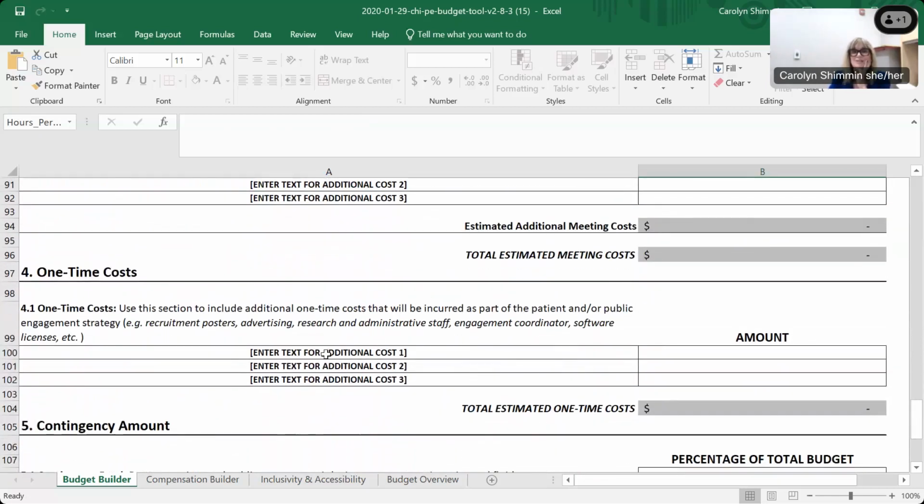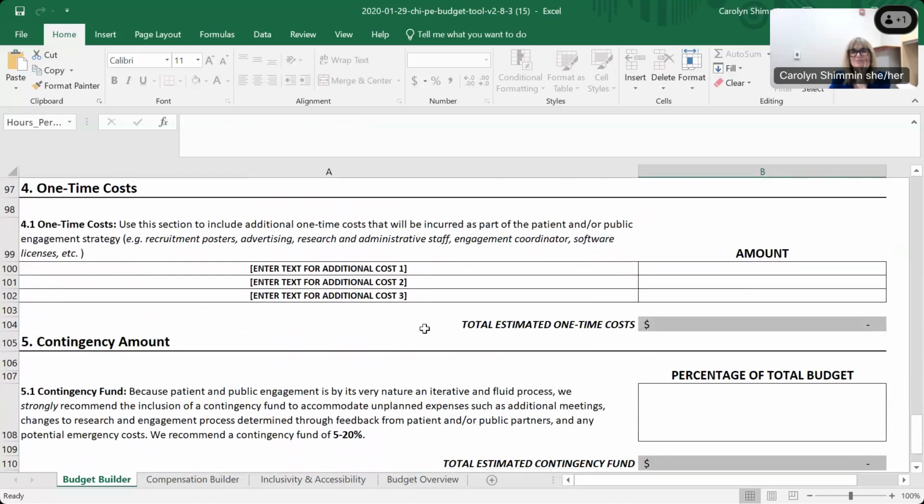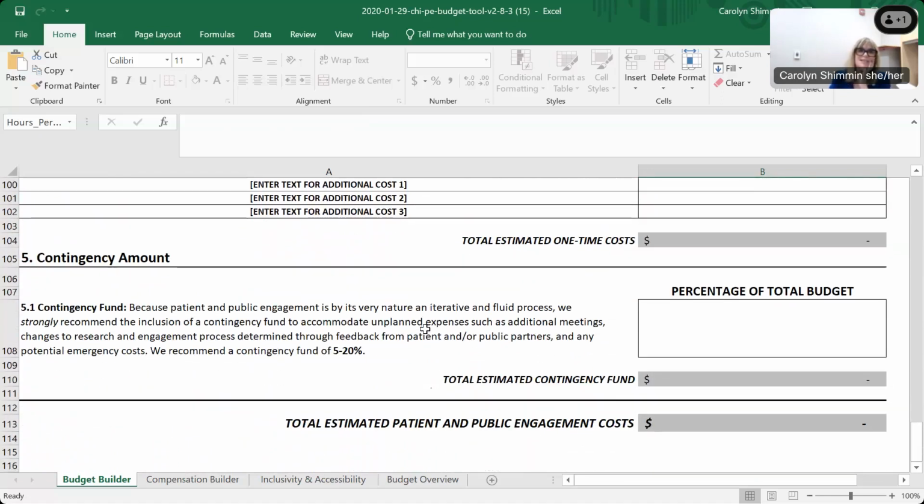Any one-time costs. So this could be some of your recruitment materials that you're going to be using at the very beginning of your engagement. And then we always recommend a contingency fund because you never know what might happen, right? So between 5% to 20%, some people build some hefty contingency, but we're always thankful because we know things arise. Sometimes you need an extra meeting, any of those things.